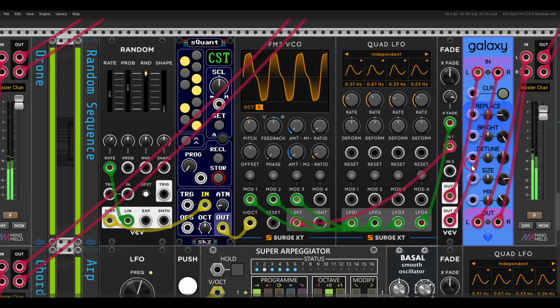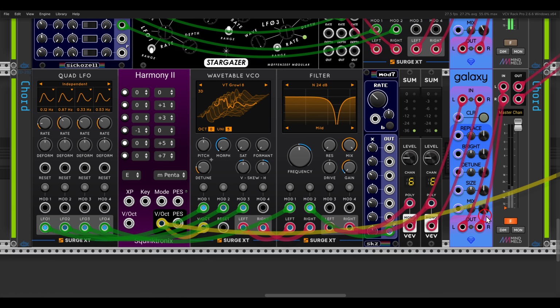Right, then we have the chord. Here I have the mix already all the way up. Add some detuning.